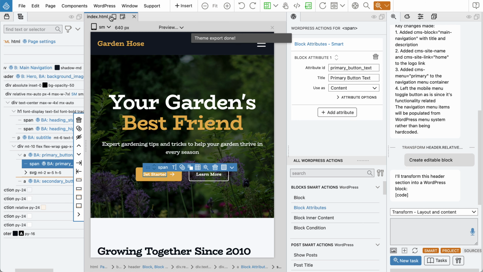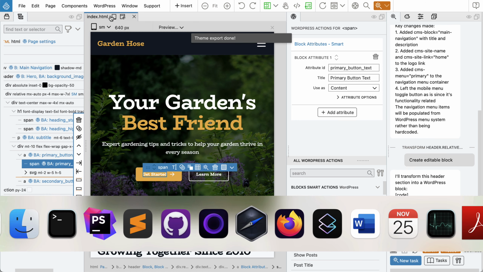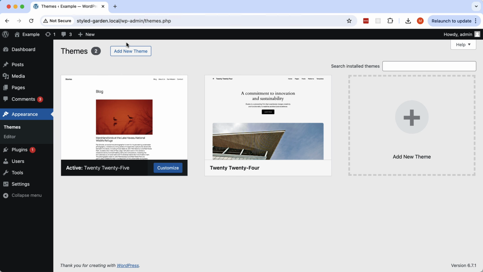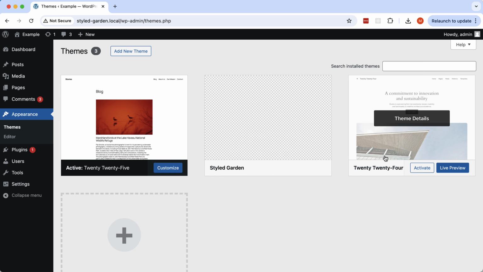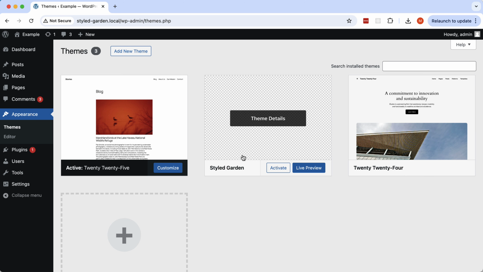Okay, and save it. So now to make it more interesting, let's export the project and jump into our WordPress site. It's very simple, nothing here. I have some test content that I imported. So now here is our styled garden, but you know, where is the picture?